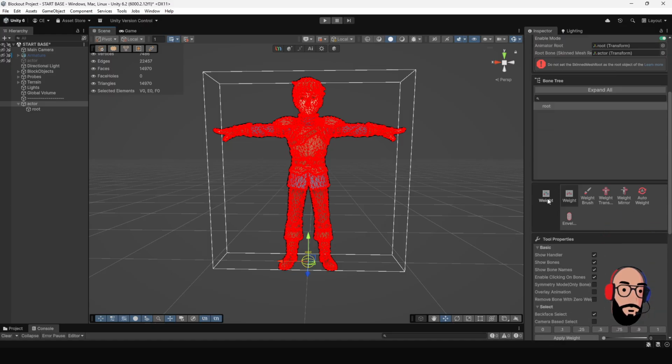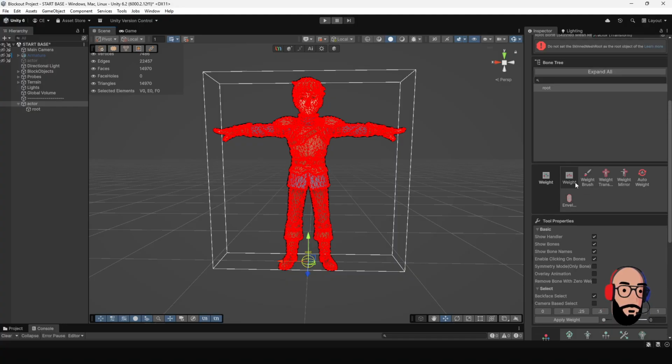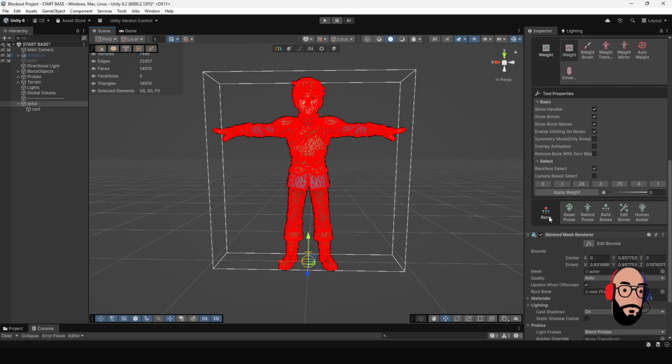Now there are two different areas: you have the weight group, and then you have the bone group. In the weight group, you can apply different weights. You have the weight brush, the transform, the mirror, and the auto weight. You also have this envelope option as well. But we're mainly just going to use the auto weight and the weight brush. Then at the bottom, you have reset poses, rebind, build bones, edit bones, and then human avatar.